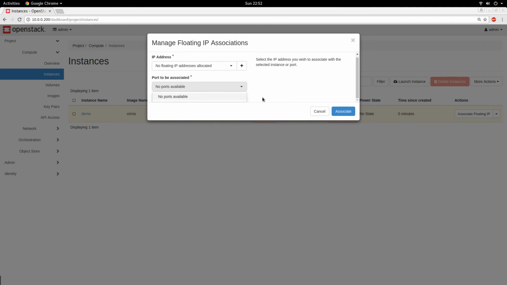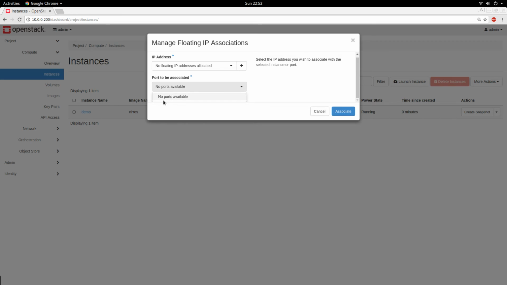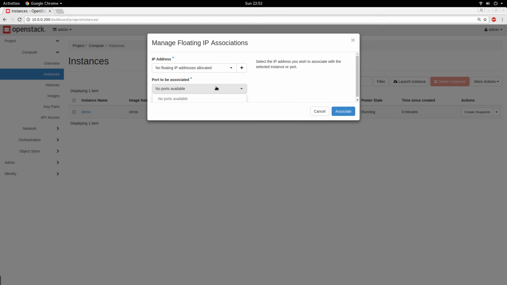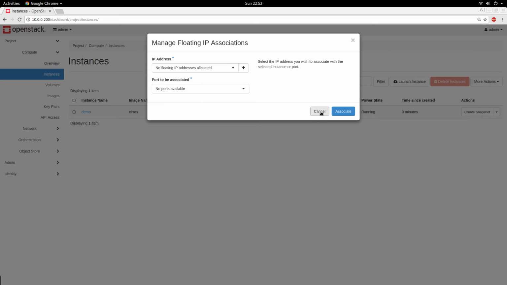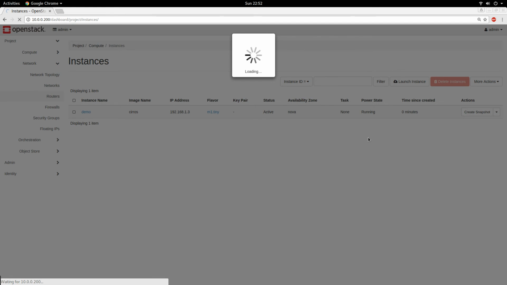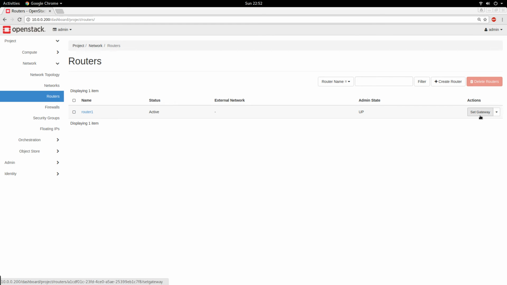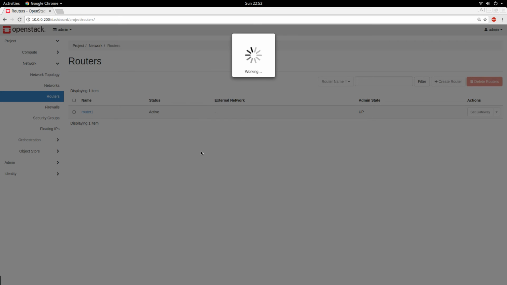Yeah. Okay. So maybe this is actually good that I am able to show you this. So you see, when I try to associate my floating IP, I got some kind of message that no port available. There is no port available. So I'm even glad I ran into this issue. It is not an issue actually. It is an error, a mistake on my part. So let me cancel that. That happened because I have not set my gateway on my router. So I have to set gateway and I have to select the external network, submit. Let's wait for it.